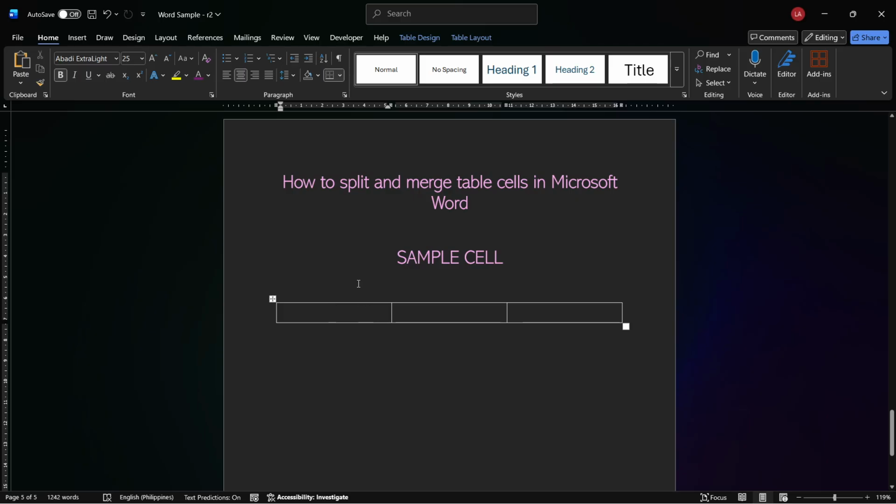First, open your Word document and navigate to the table where you need to split cells. Begin by selecting the specific cell or cells that you want to split. You can do this simply by clicking in the cell. If you're working with multiple cells, click and drag your mouse across the desired cells.